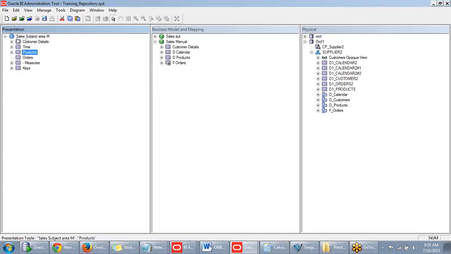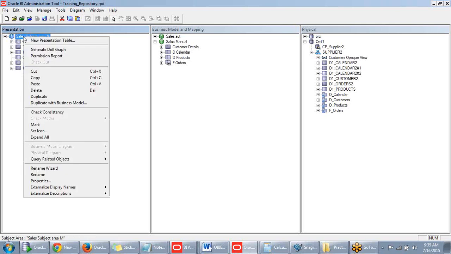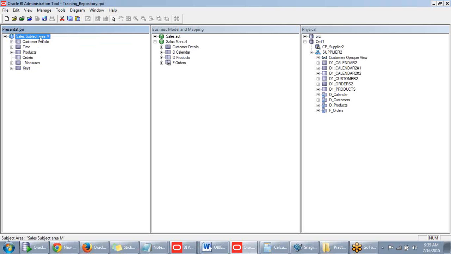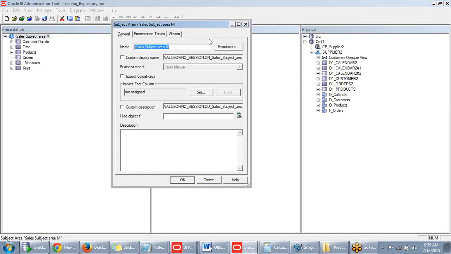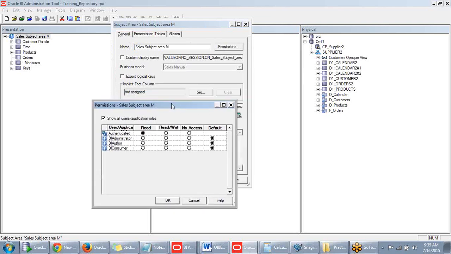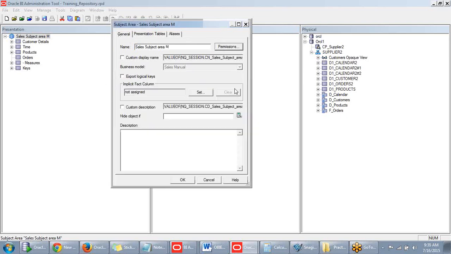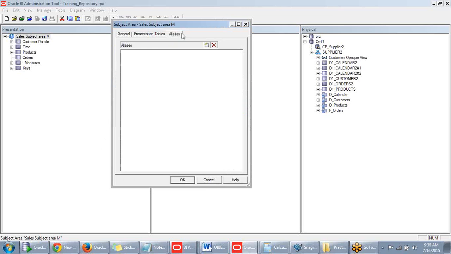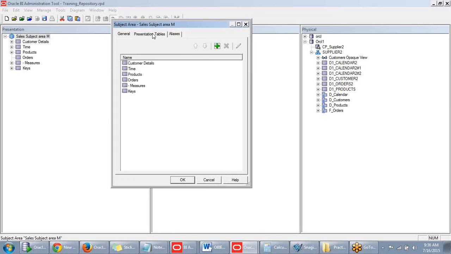One more activity that we will be performing in the presentation layer is defining some security, whether this subject area should be available to a particular user or not, and all such activities. We will be doing all such activities here in this permissions button, and all the remaining other tabs were covered up here.